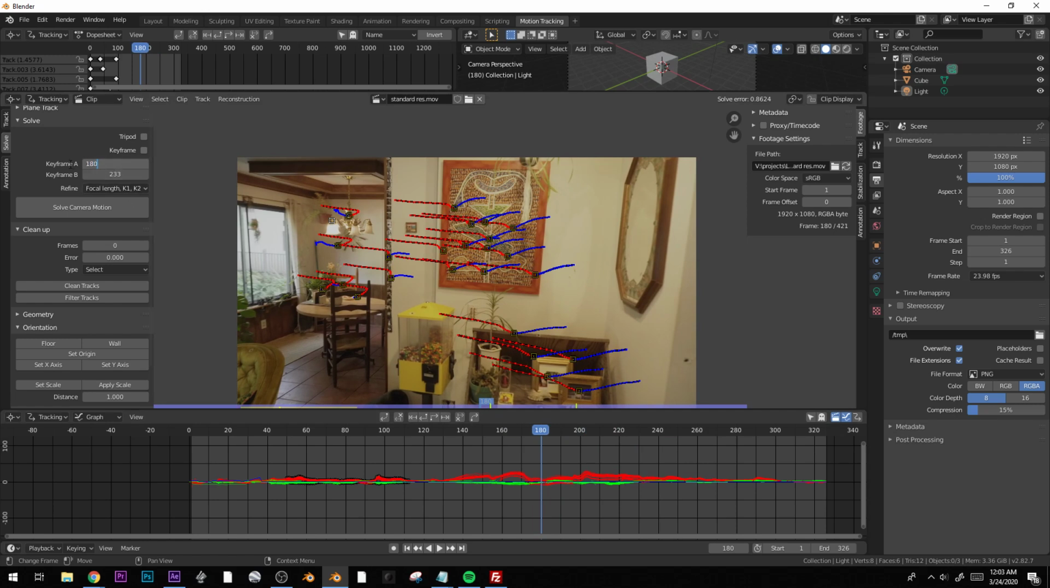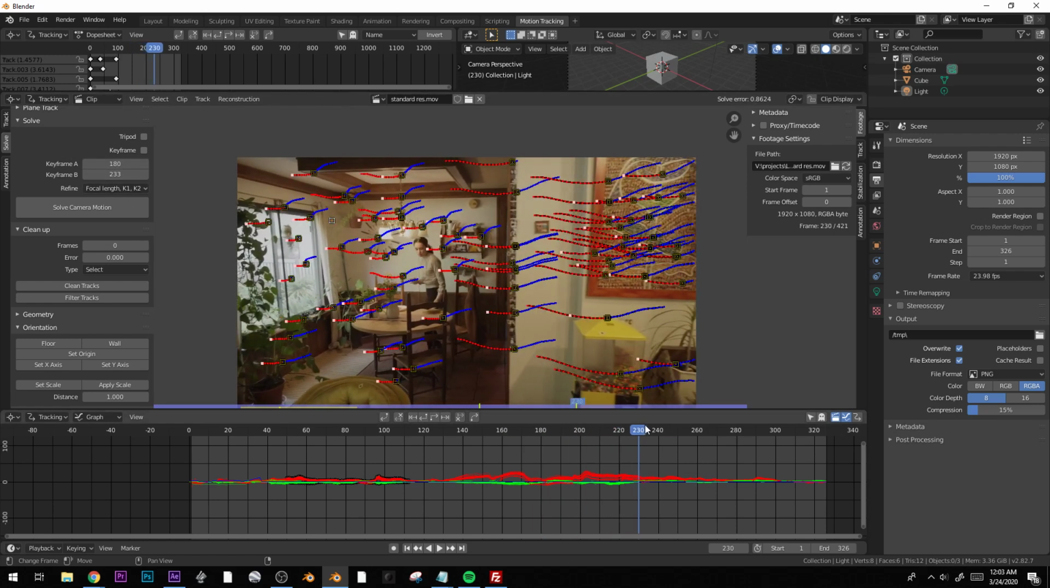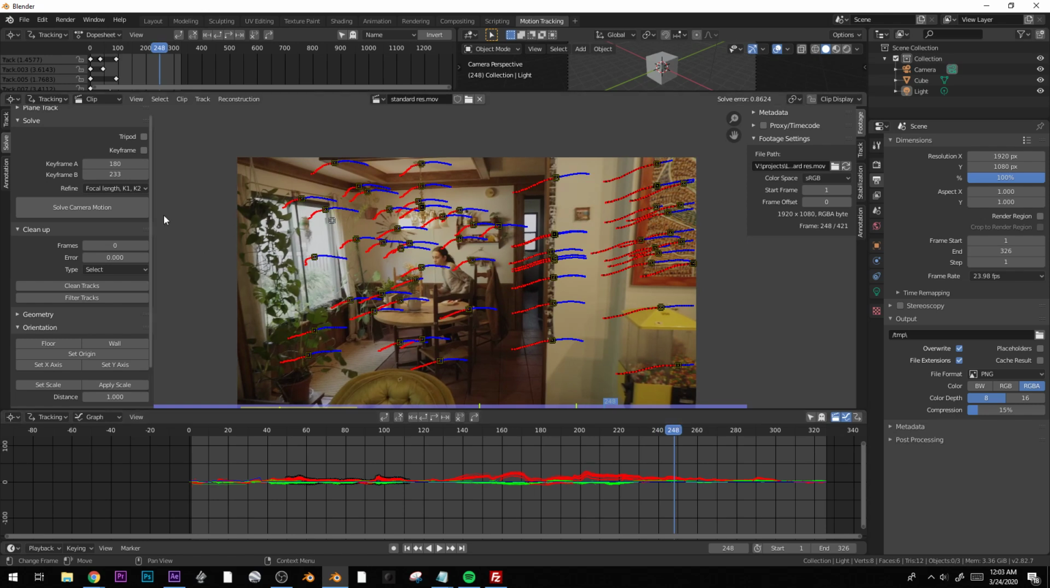So I'm gonna just try doing a different frame range here. I wonder if I can do like just expanding it out. Hopefully it doesn't get worse. Okay, it's about the same. Maybe that doesn't change anything. So let's just move ahead here.